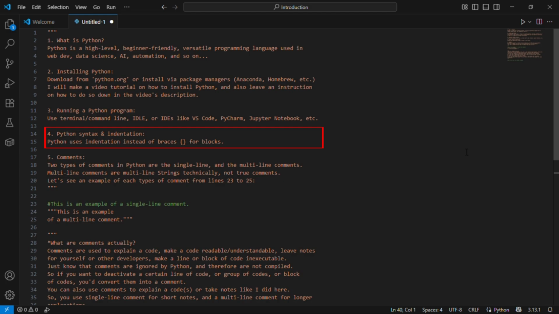Now, number 4, Python syntax and indentation. Python uses indentation instead of braces for blocks. Number 5, comments. Two types of comments in Python are the single line and the multi-line comments. Multi-line comments are multi-line strings technically. They are not true comments.